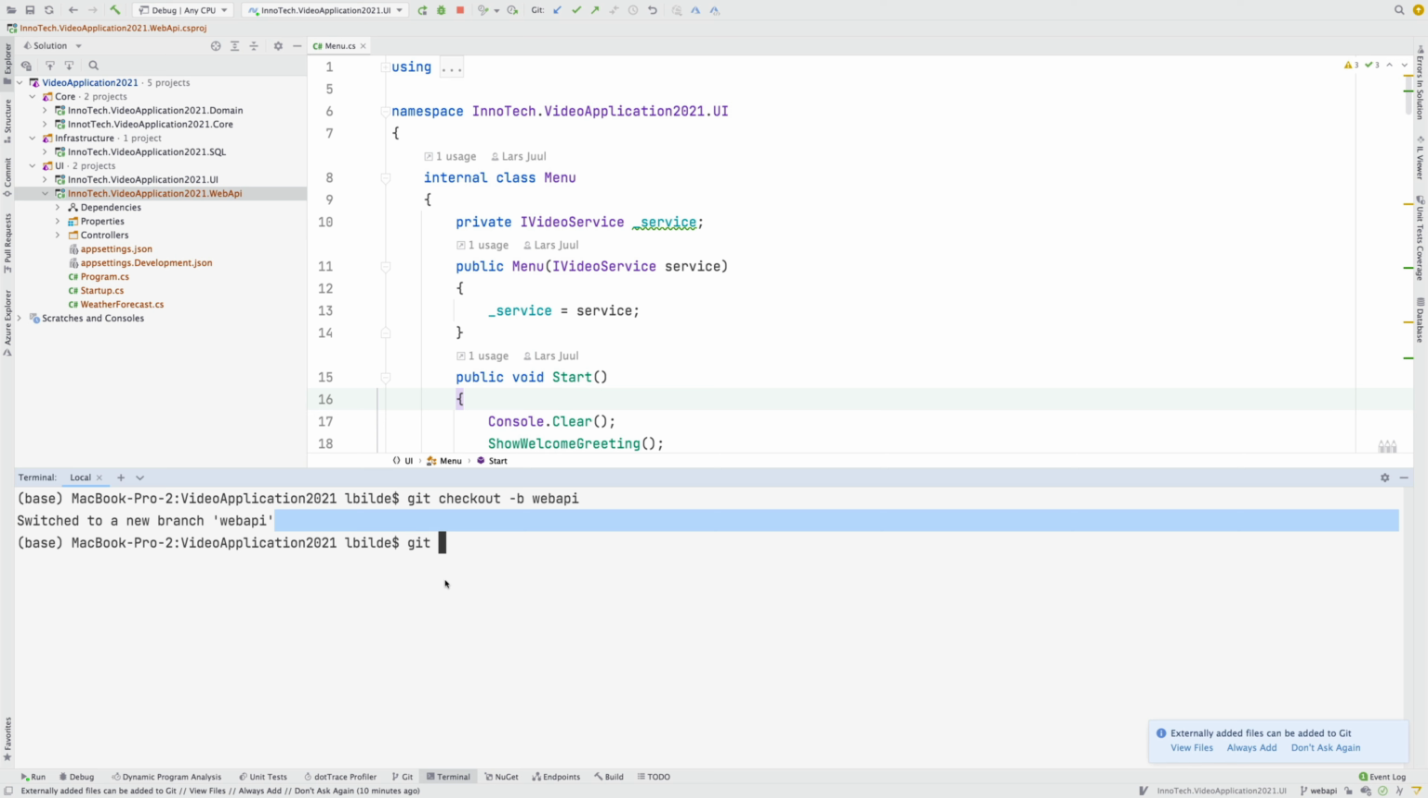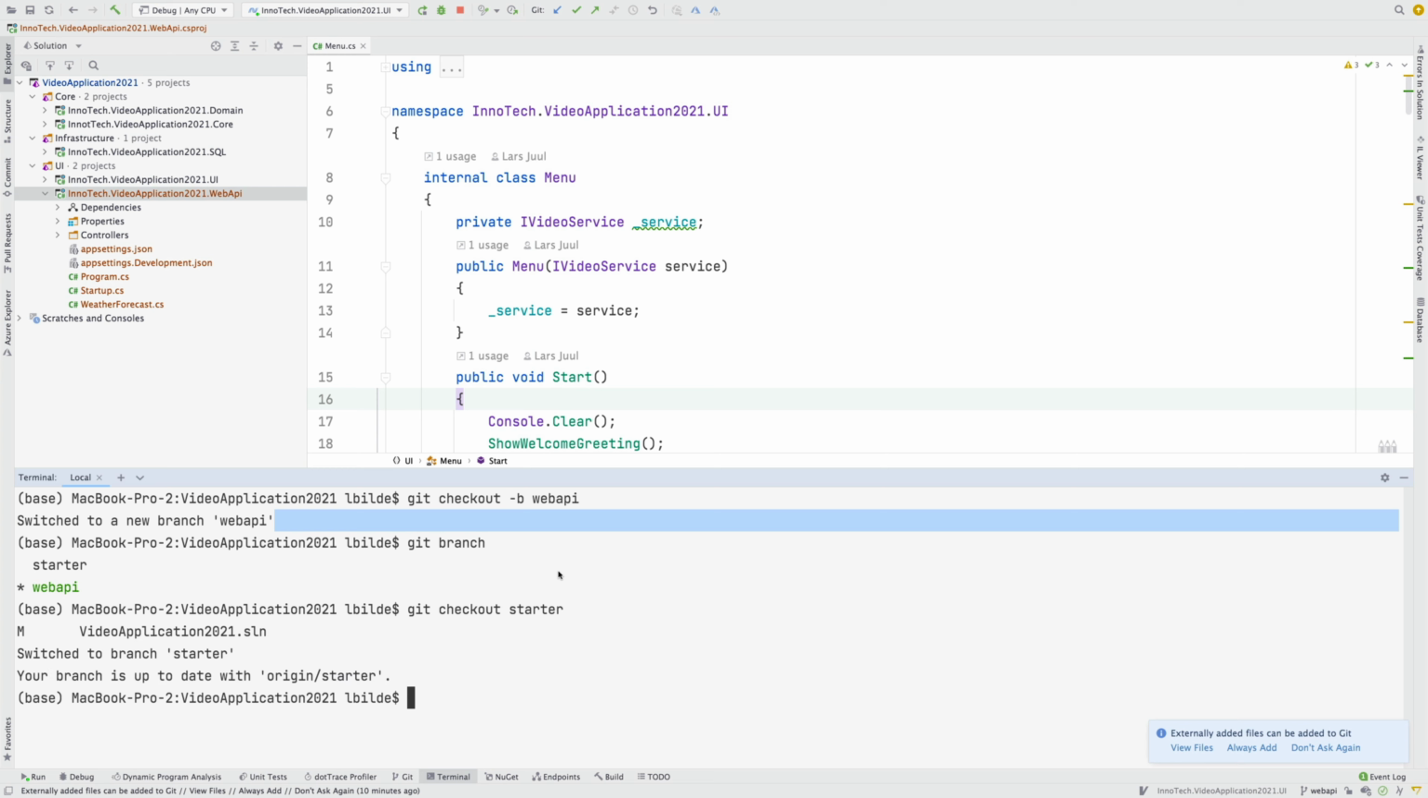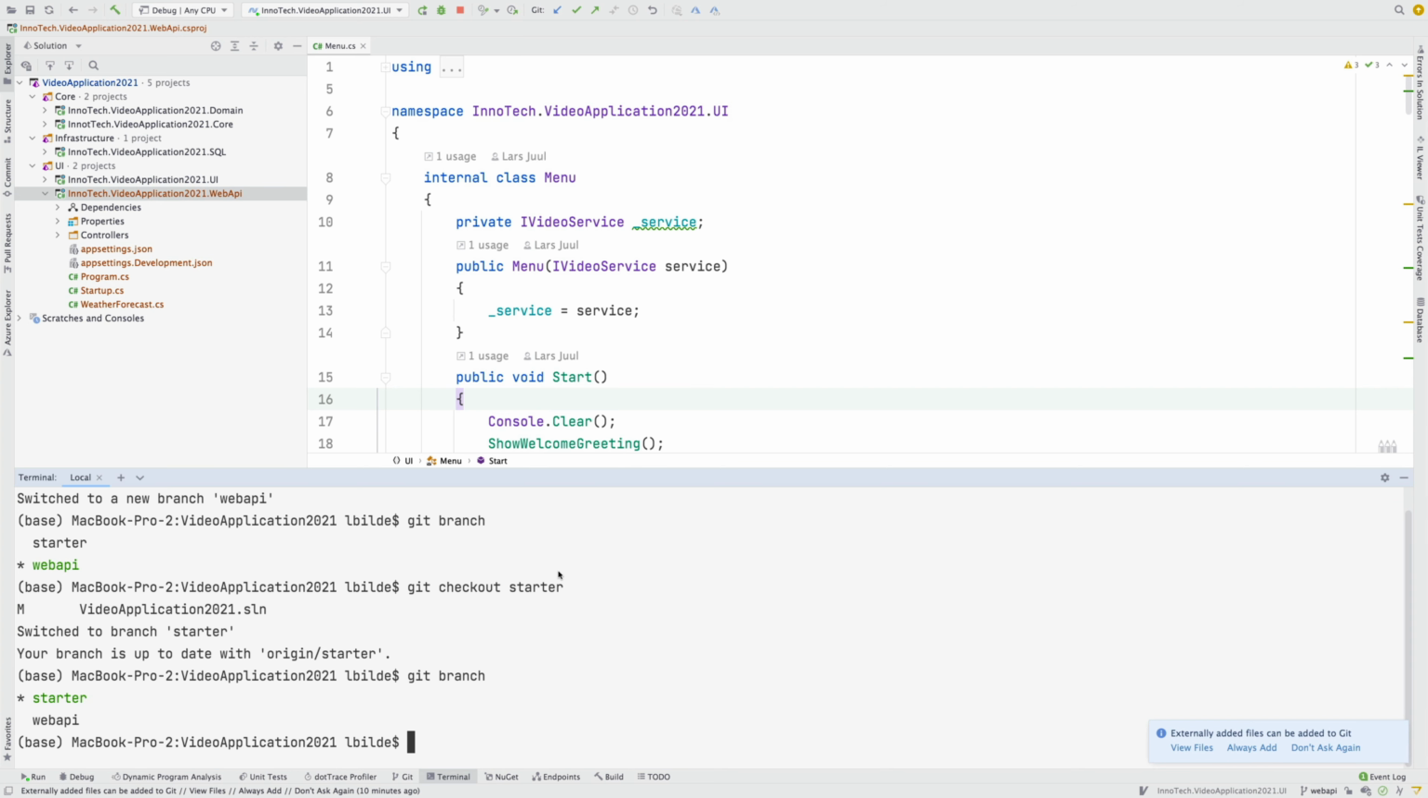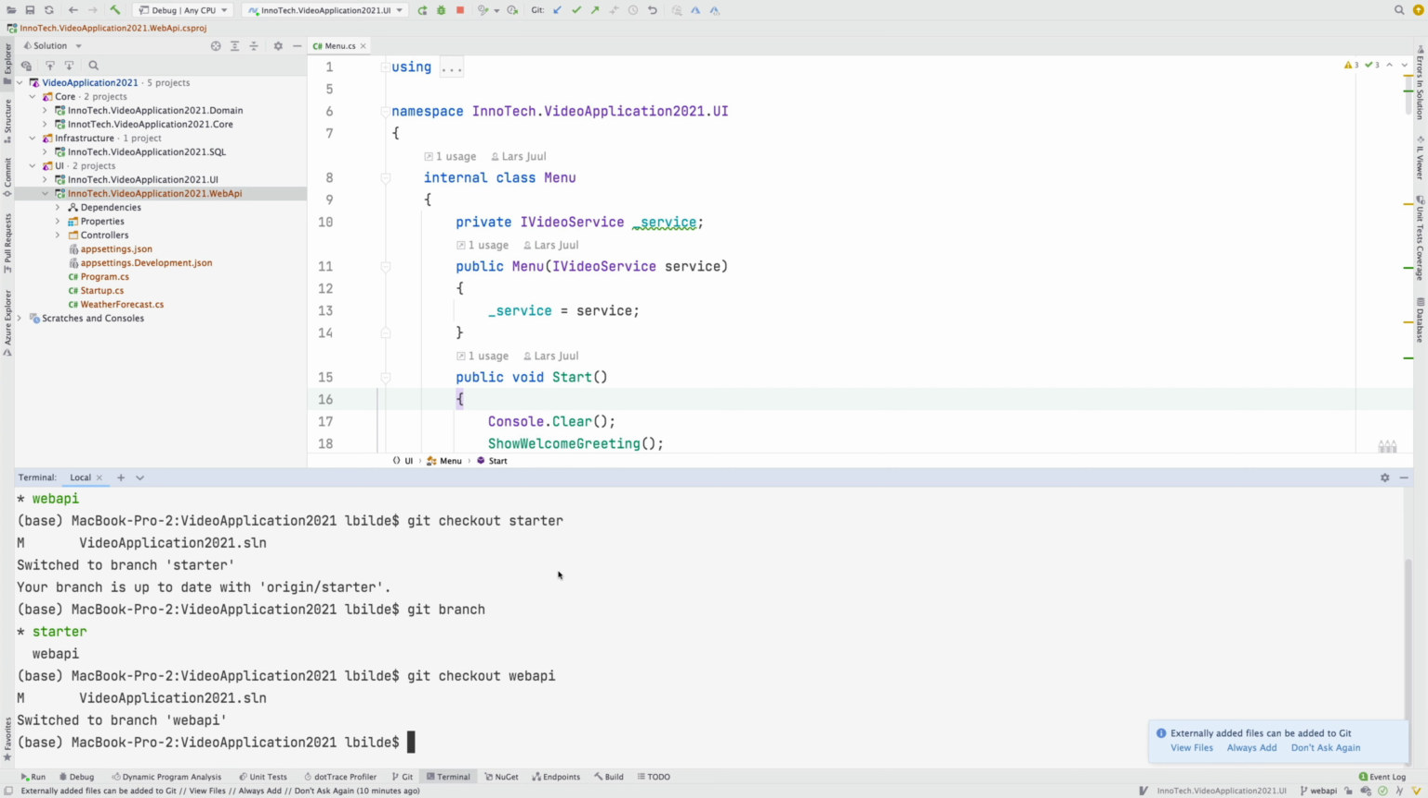If I want to see all my branches available, I can do git branch, and I can actually see what branch I'm on and what branches are available. So in your case, if you just open my code, you would be on the starter branch in the beginning like this. Let's just do git branch right here, so you can see that. And then whenever you want to switch, you can just do a git checkout web API right here, and then you would actually move to that branch if it is available. So that's what we can do right here.